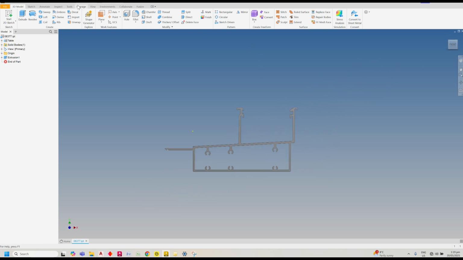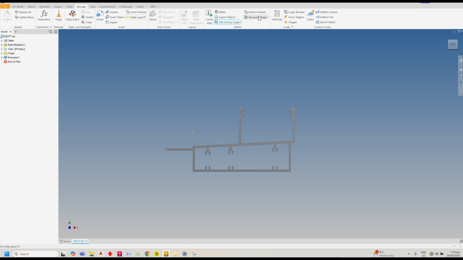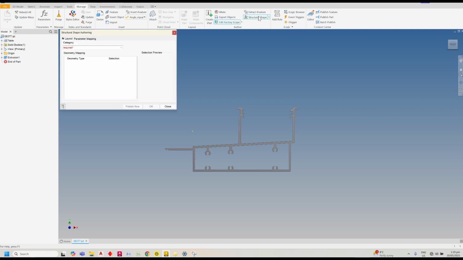Now, select Manage tab to start your custom part structure or shape definition. I have created a joinery folder to hold my custom profiles.